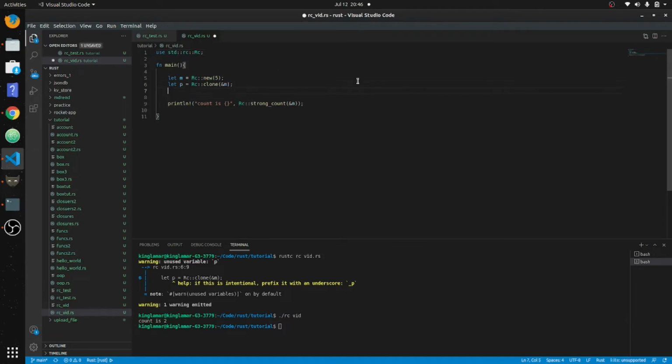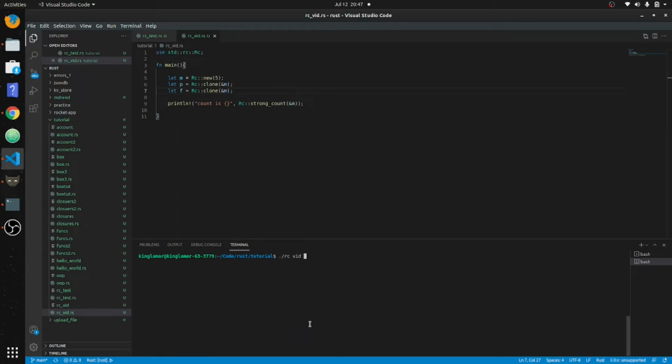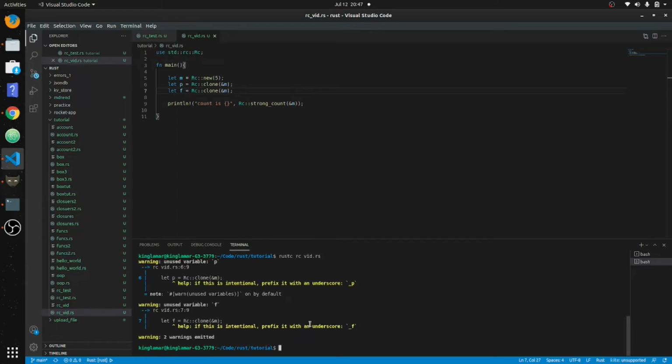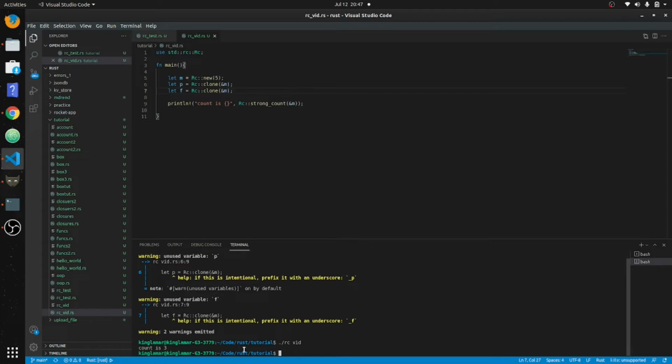So let's see. I haven't tried this, but we'll call this F equals RC clone, and we'll clone M again. See if that gives us a 3. Okay, it's giving us 2 warnings this time. But you can see it says the count is 3. So it's keeping track of how many variables are lended out.